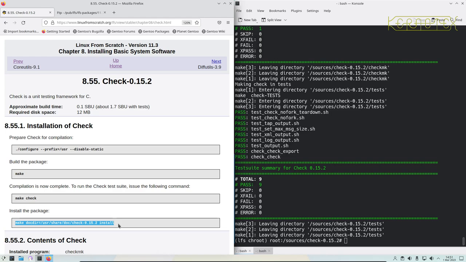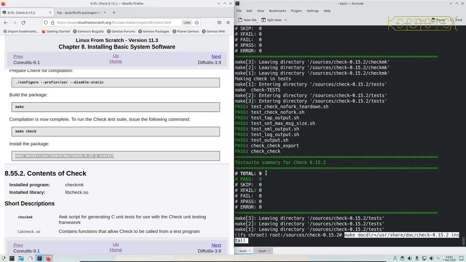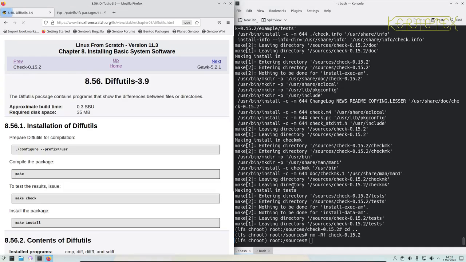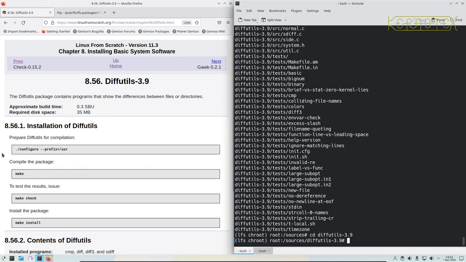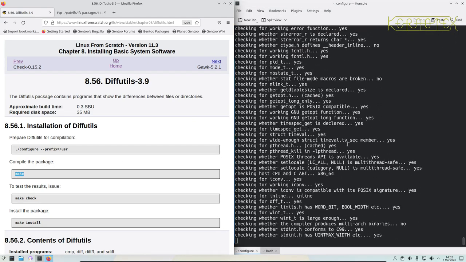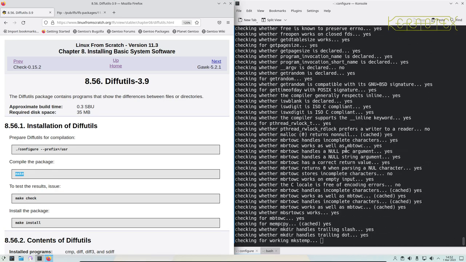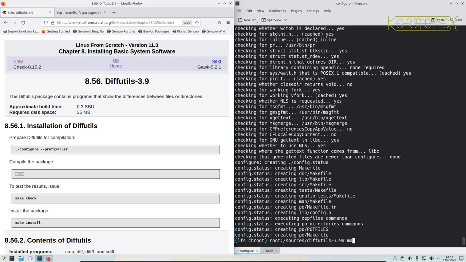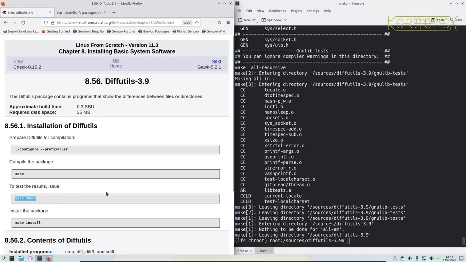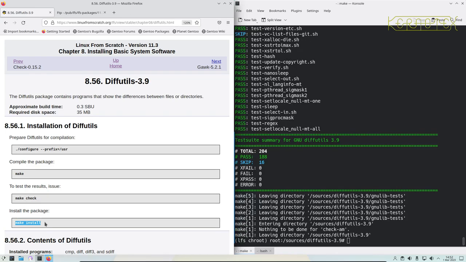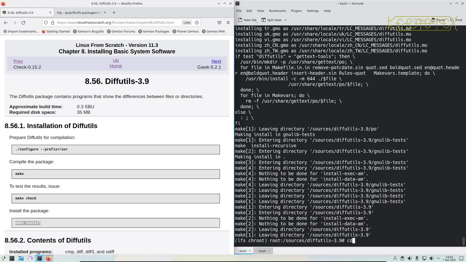Okay, that has all passed. So we'll install it and that's complete. We want diffutils. Configure. Build it, test it, that's all okay, so we'll install and diffutils is complete.